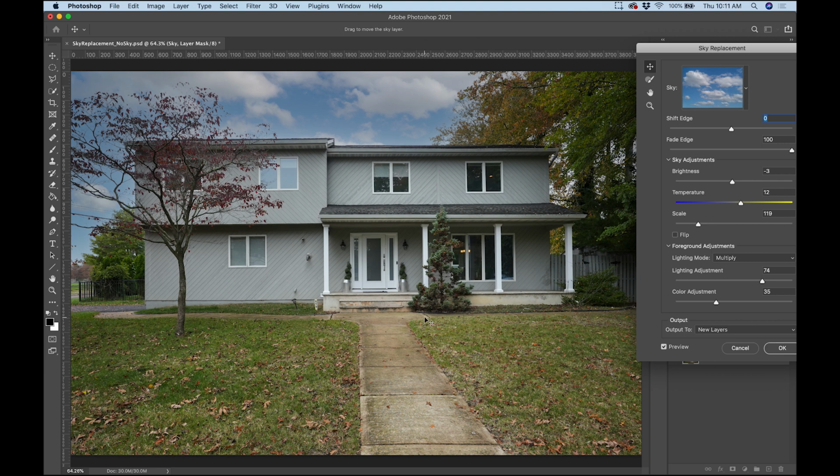But if we had shadows in this image and they were going the opposite direction, obviously that would not look right. So you would be able to flip the sky and change the direction so that the lighting direction matches your foreground image. So that's a nice thing to be able to do here. So that's what flip would do.